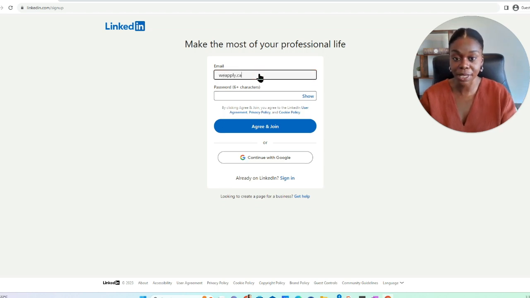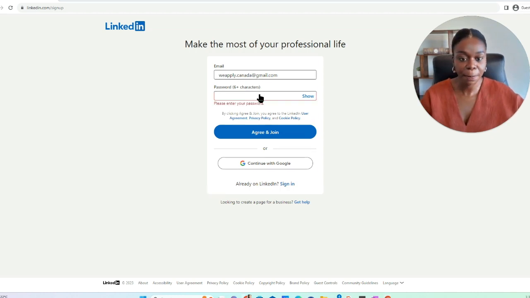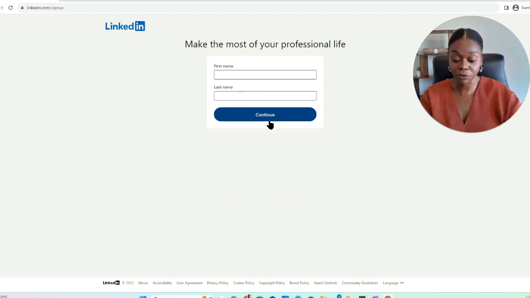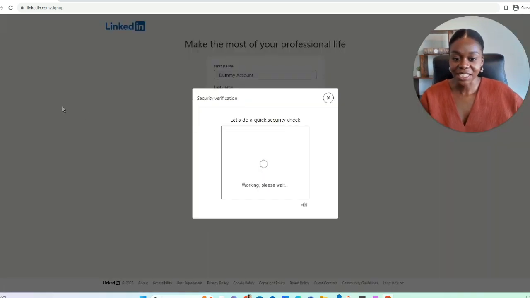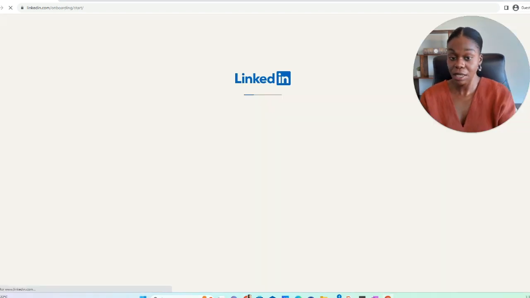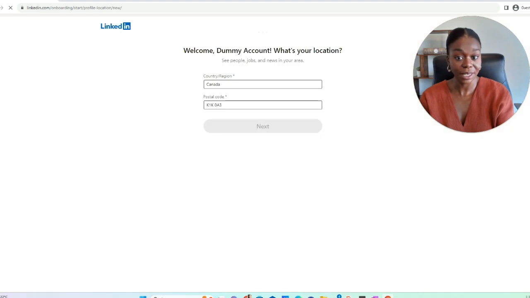I'm just going to use WeApply Canada gmail.com, and enter your password. From there, you agree and join. First name, I will put dummy account for WeApply. Obviously, you put your first and your last name. Then you continue. Security verification takes place. You are signed up. It's that quick, eh?